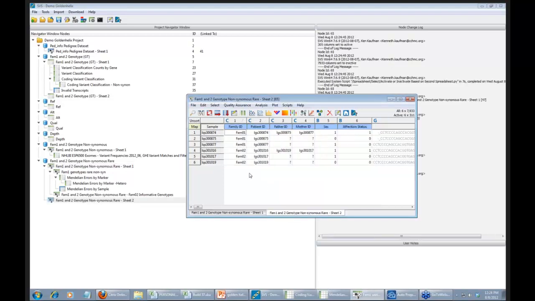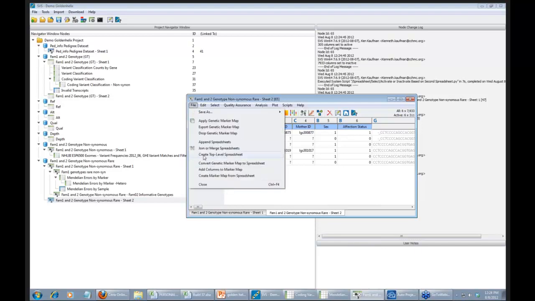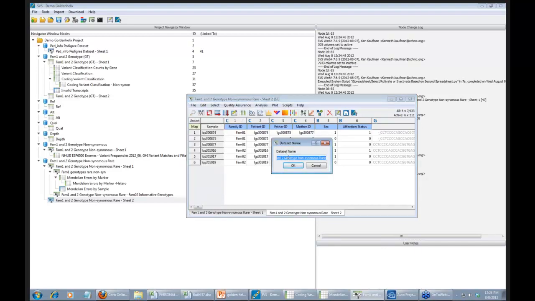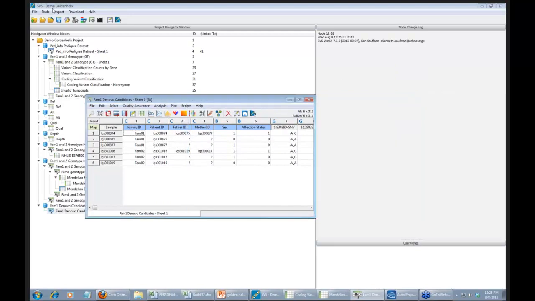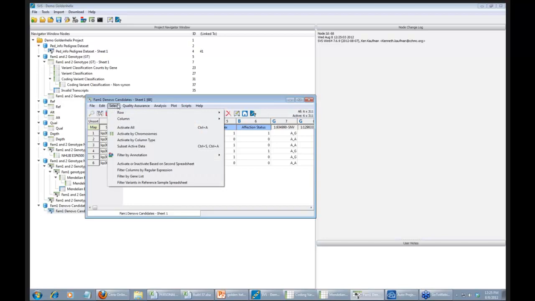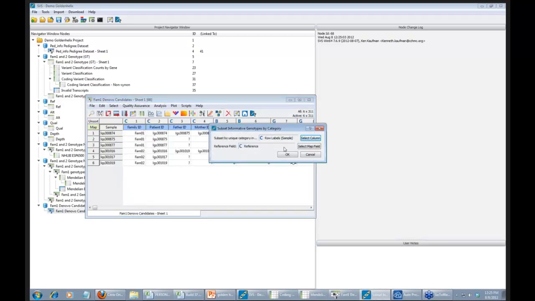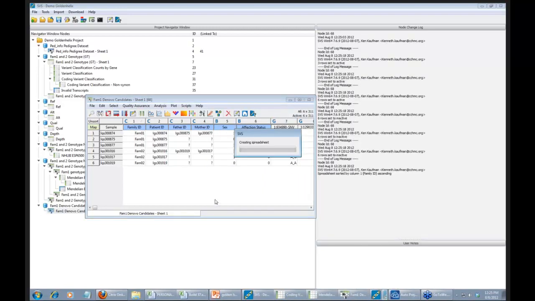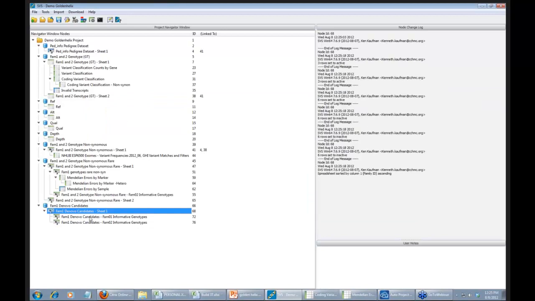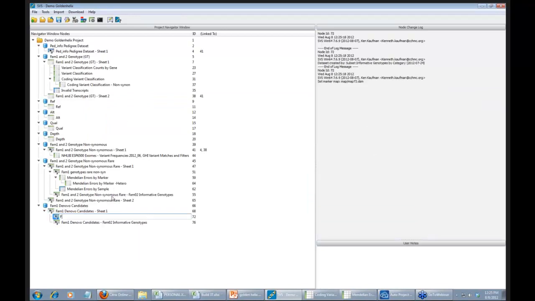I'm going to reactivate the family structure. Go ahead and create a top-level spreadsheet just so I can keep track of it. So this is family 1, and this is going to be for de novo candidates. Okay, I'm going to go ahead and use that script again that will subset this for me based on the family ID. Rename this to family 1.